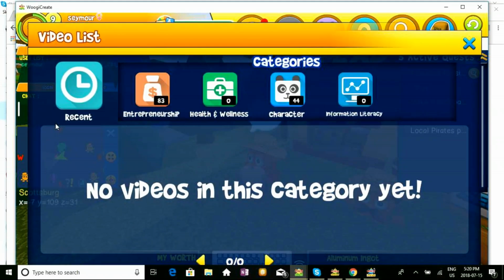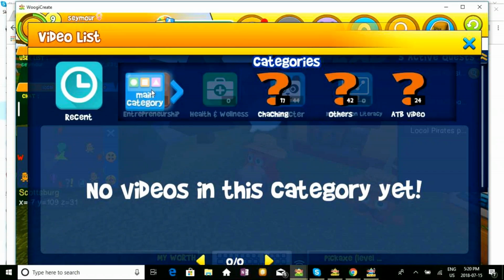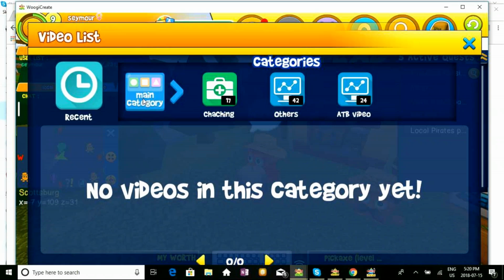And then you see there's entrepreneurship videos, health and wellness videos, character videos, information literacy. There aren't any there. Now remember, in the net worth, there were these various categories that you had to fill to get points in for your net worth. Well, this is where you can earn some of them. Health and wellness doesn't have any yet, but character does and entrepreneurship does. So let's click on entrepreneurship.